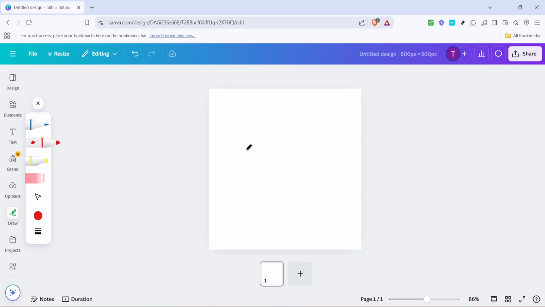Now it's time to actually draw. Click and drag your cursor across the canvas to create your desired shape. Try to be as consistent as possible with your strokes for the neatest outcome. If you make a mistake, don't worry. Canva has an undo button at the top left corner of the screen, which allows you to easily erase any errors and try again. After you're satisfied with your shape, you can edit it further.